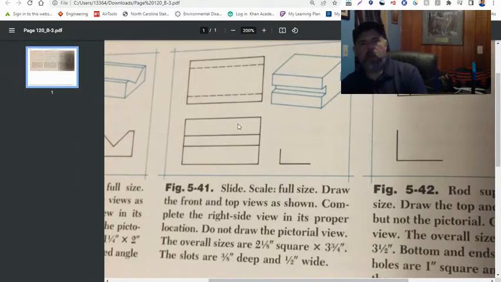All right, so we know we have to do the top, front, and right side. They show you the pictorial view of it here, which is basically just a picture of what it would look like in 3D. We're doing a 2D view, but doing a top, front, and right side.